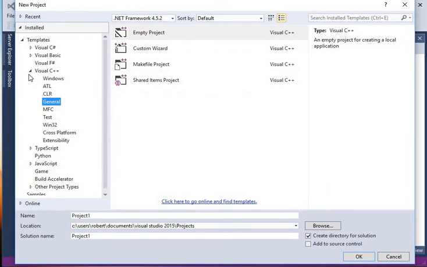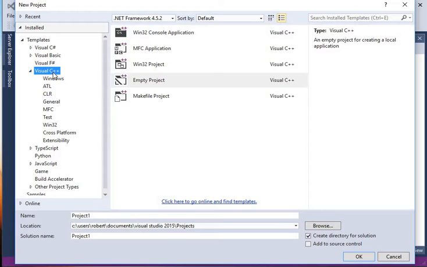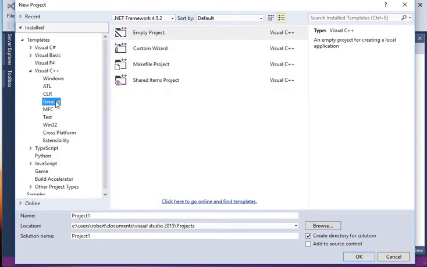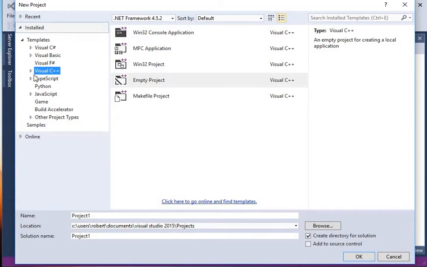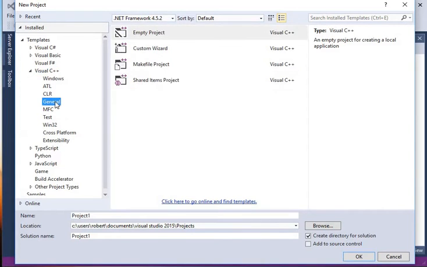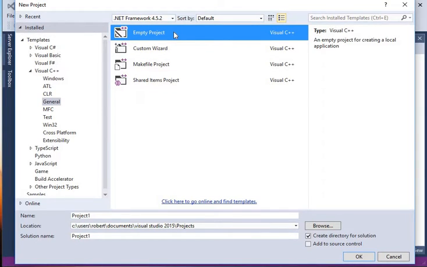and then I'm going to make sure that I have Visual C++ selected, and then General. There are other languages that come with Visual Studio, but we won't be using any of those. All of the projects will be written in C++. So you may have to open up the Visual C++ drop-down menu to see General right there. After you've selected General, make sure you've selected Empty Project.